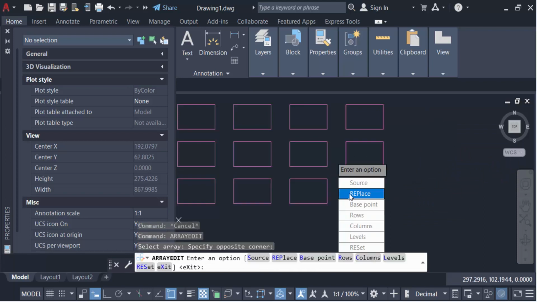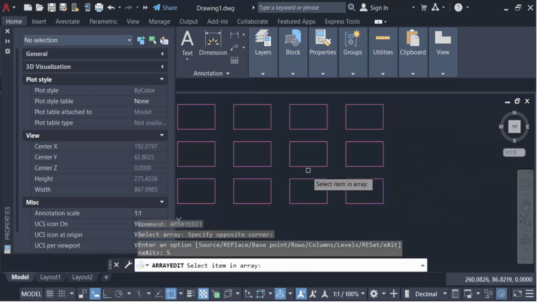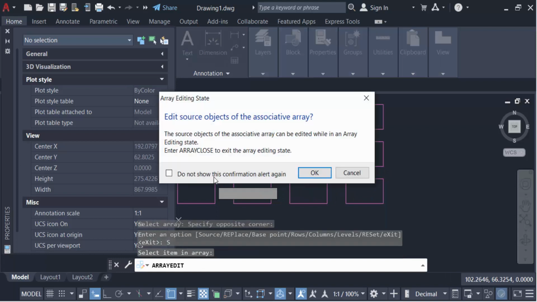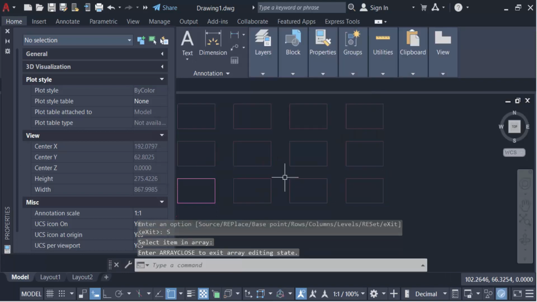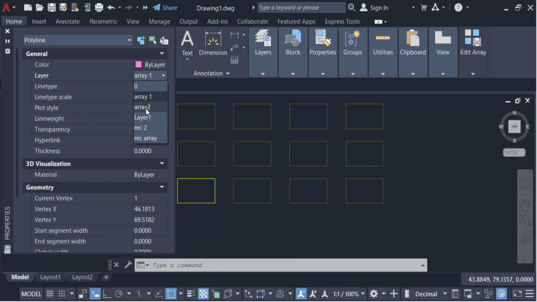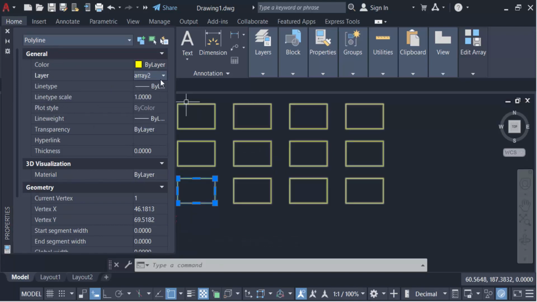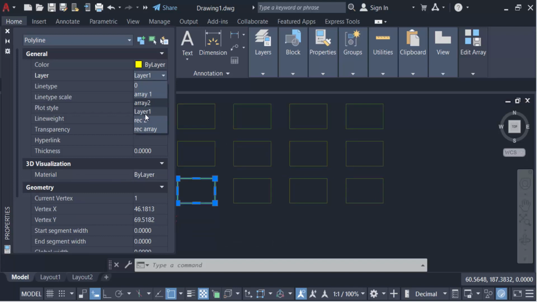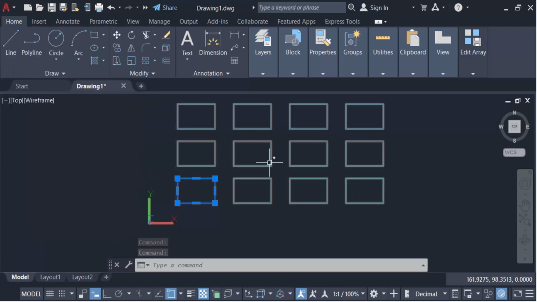Now enter the option source, select an item, press OK. Now select this rectangle, which turns into a polyline, and change its layer. This color is to be changed to yellow, layer 1 is green, and rectangle 2 is magenta, and this rectangle array is blue. So in this way I change the array color of this particular layer.